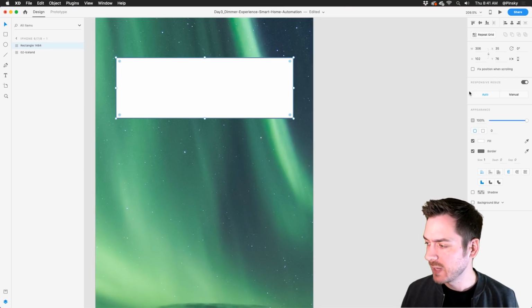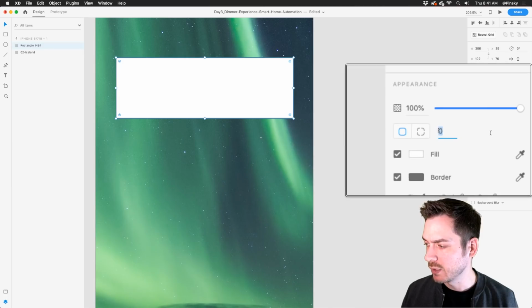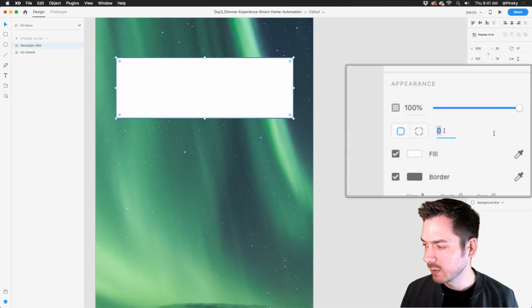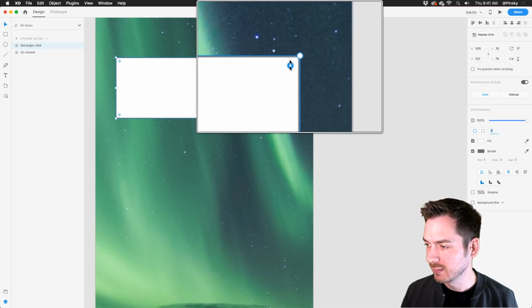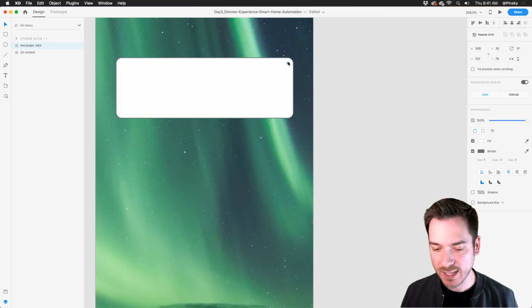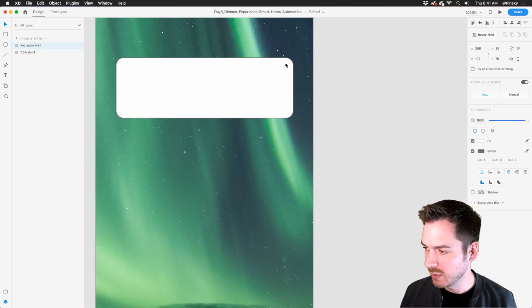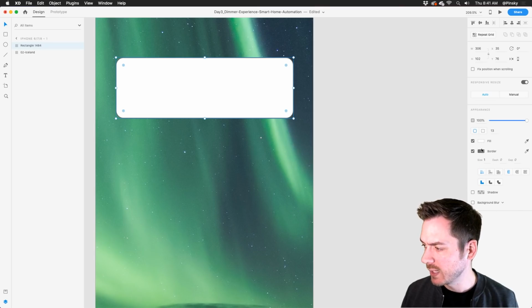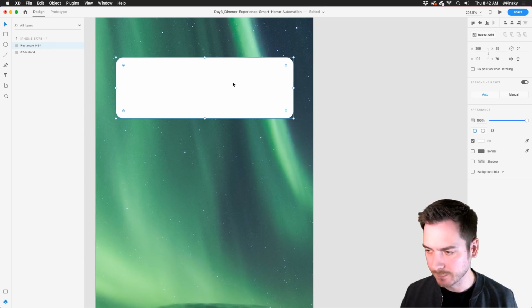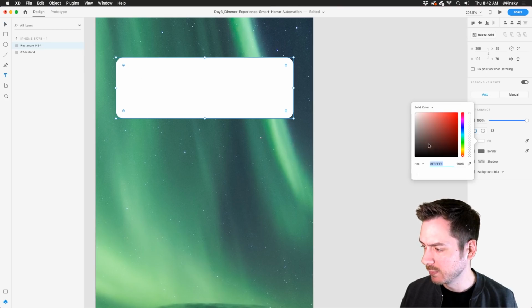Great. So with that done, I'm going to round the corners a little bit, and you could do that using this value box over here, but there's actually a cooler way. So right here inside of the shape, you can grab this little handle and just drag it in. And that will round out the corners, just a little bit, not too much. And then let's say for now, we will keep that at white, and the border, we'll turn off the border for now. We may add a border later, we'll see. So once that's done, we're going to start adding some elements.